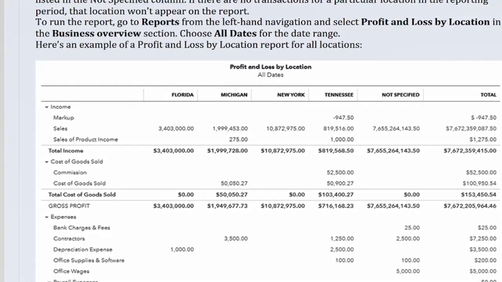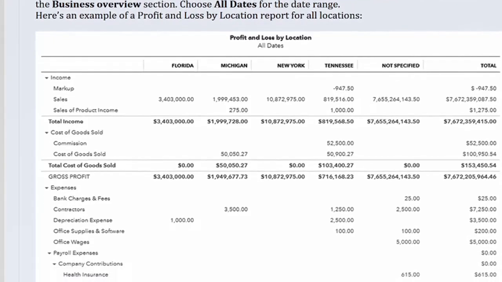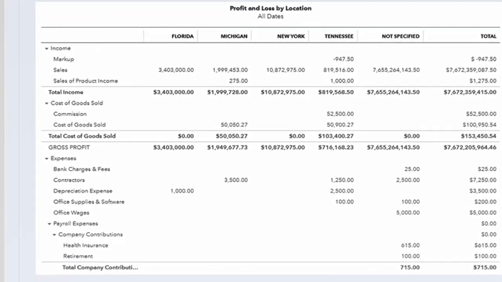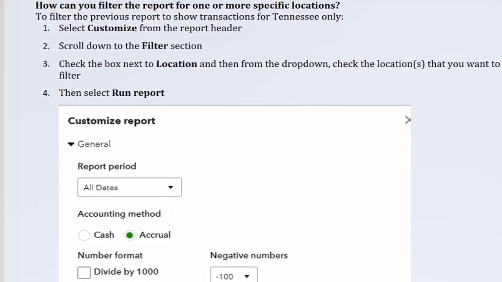Choose all dates for the date range. Here's an example of a profit and loss by location report for all locations. How can you filter the report for one or more specific locations? To filter the previous report to show transactions for Tennessee only, select Customize from the report header. Scroll down to the Filter section.